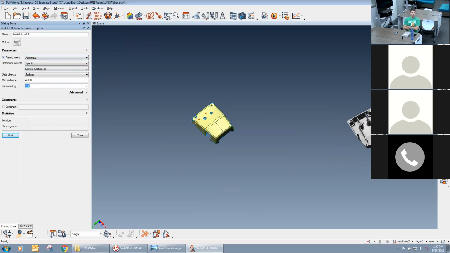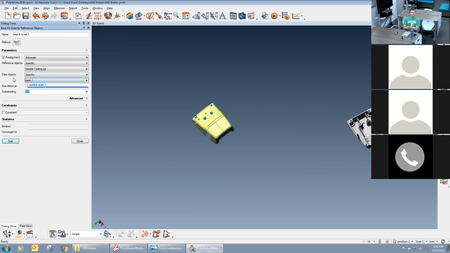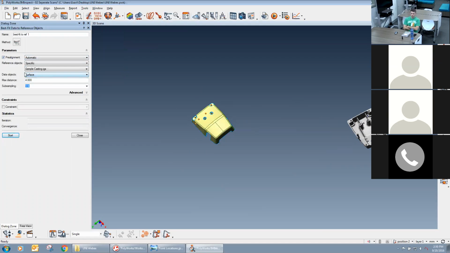That's going to work out pretty well for this part because this part is not symmetrical or cylindrical. In those instances, you would have to use point pairs so that you could index the two together because it typically guesses wrong. Reference objects, it's specific to the sample casting.igis, and then my data objects would be surface only, or I can specify, mesh 1 or all. So I'll leave it to where it was.